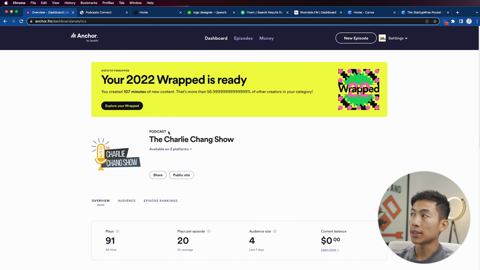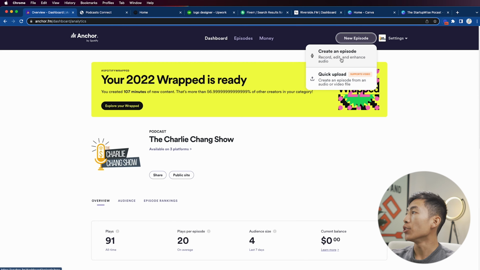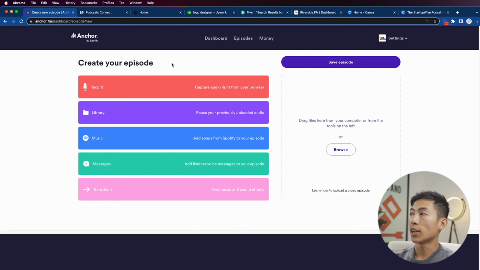After you create your podcast, you can go ahead and go to the top right-hand corner where it says new episode. And from here, you can do a quick upload, or you can actually record, edit, and enhance your audio through the Anchor platform. So if I click on that, then you guys are going to see that you have a bunch of different things that you can do. You can record your audio right from your browser. You can upload some audio from your computer.